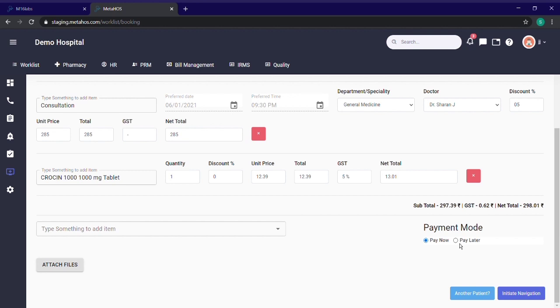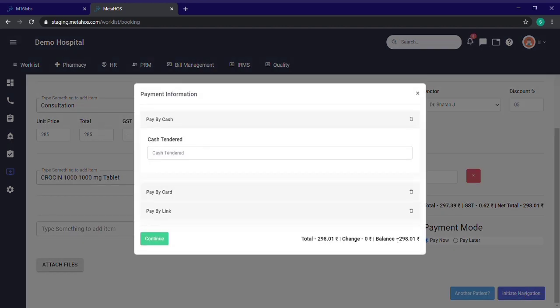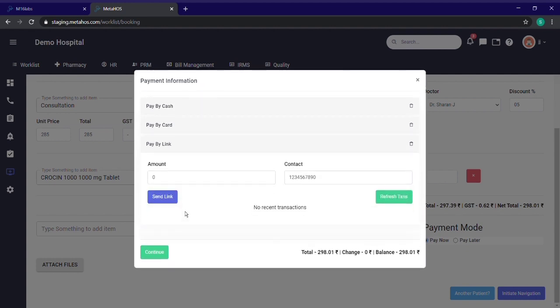So here we have two methods, pay now or pay later. If they click pay later, then it will be saved as a balance with the record. And let us click pay now. In pay now we have three options here, like pay by cash, pay by card, or pay by link. In pay by link, a link is sent to a mobile number and we have to complete the payment there. And after we complete the payment, the status of the payment is shown as successful here.